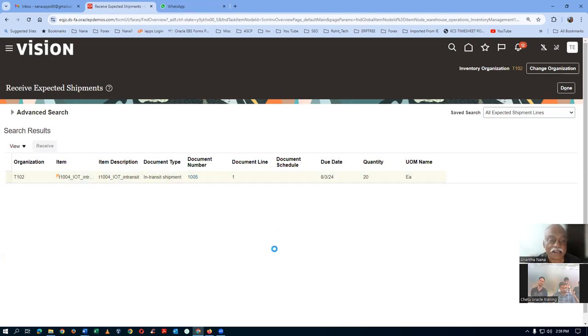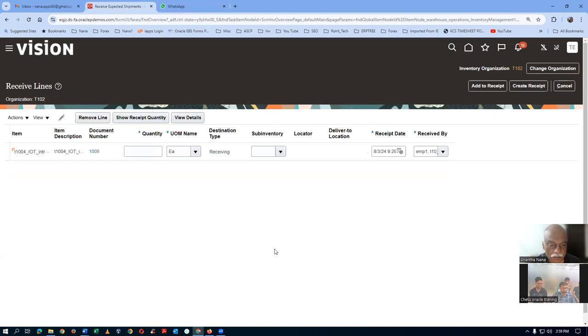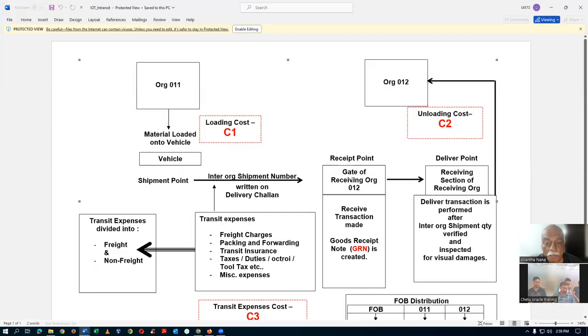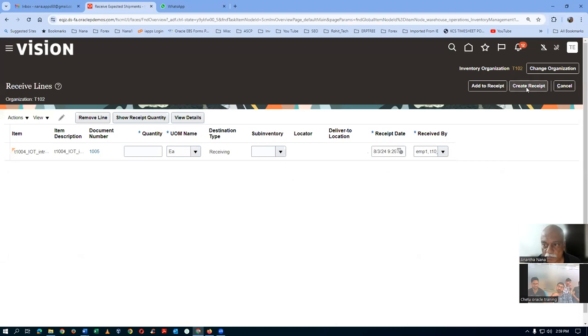So we are now making a gate receipt actually. Sub inventories cannot be given because it's a gate receipt. Once you perform a gate receipt, what happens? It will be in the receiving section. Your GRN number, your goods receipt note number, will be generated. So click on create receipt, by which the GRN number gets created.